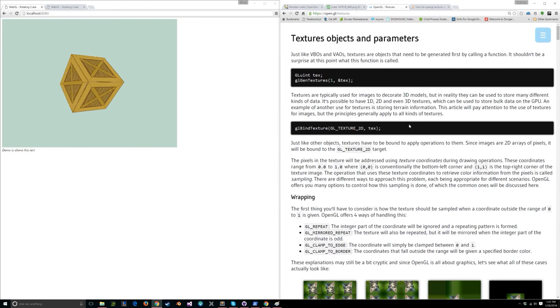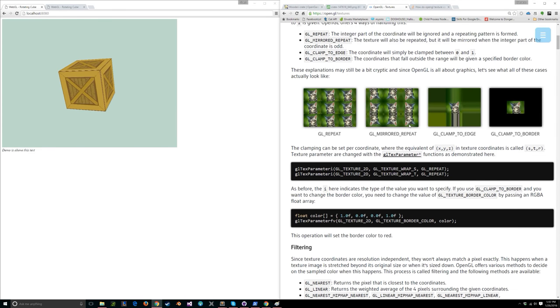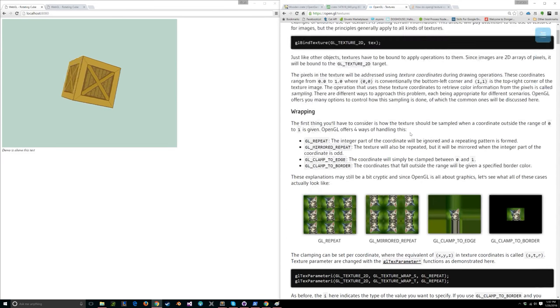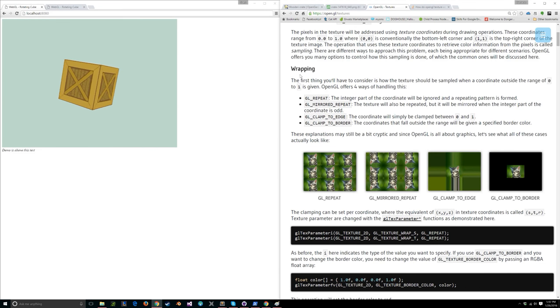And then for the actual sampling, in the rasterizer step, every fragment will get a point between the 0 and 1s for where that pixel lies on the image. And you have a whole bunch of different options. So up here it's just talking about wrapping. This is what happens if you give it a value outside of the range, 0 or 1.